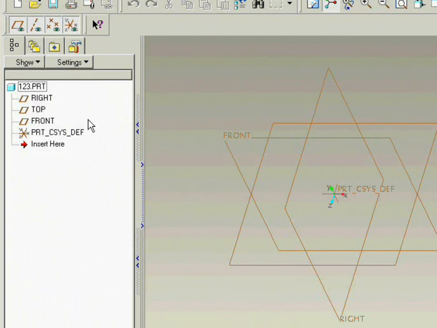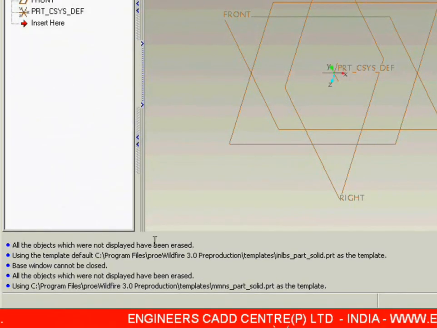This model tree is going to give you the complete list of the features we have in the model. The display area is where it is going to display the model. So right now in this model, we have three planes plus one coordinate system. The complete list of the features of the model will be provided here in the model tree. Then the bottom one is the message area, which is going to guide us when we are working with any feature. So this is about the introduction, and now we'll go with the base features toolbar.